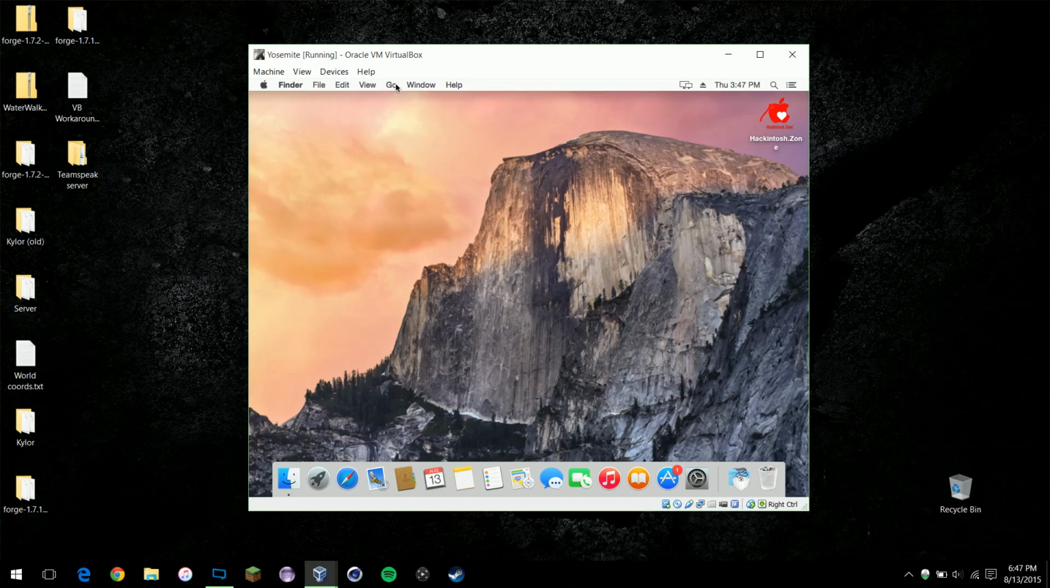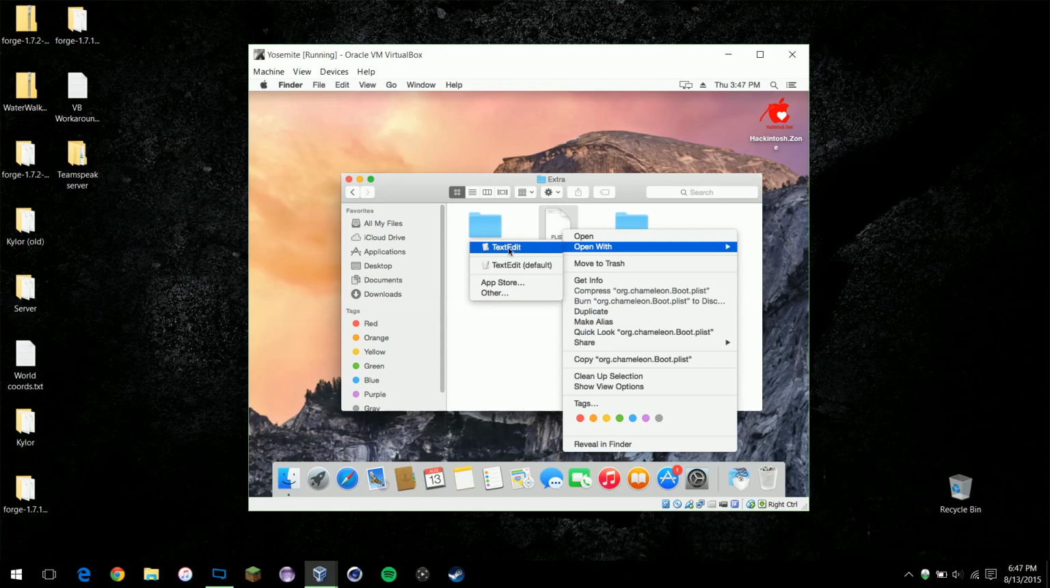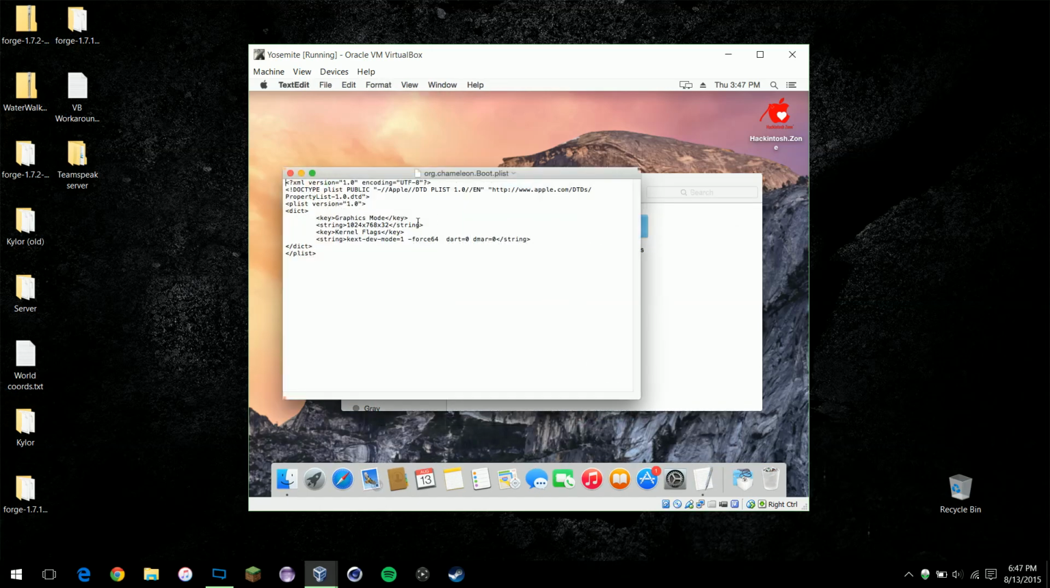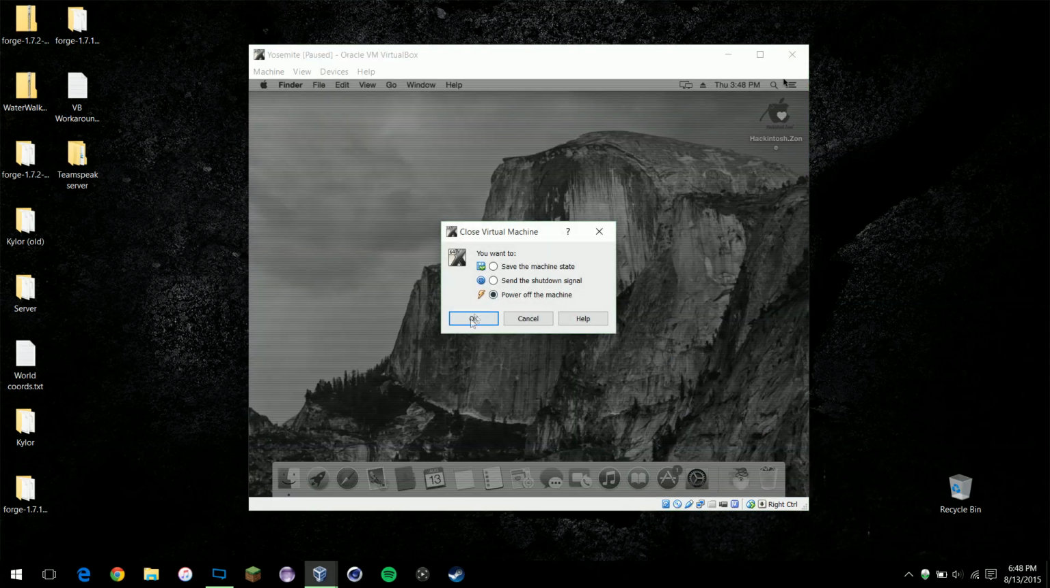The second optimization, you need to go to Go and then Computer. Go inside Macintosh HD or whatever you named the system. Extra. And then there's org.chameleon.boot.plist. You're going to open this with TextEdit. Now you'll see that it has a string under the key graphics mode that has this resolution in it or something similar. You're going to want to change that to whatever the resolution is of your monitor. In my case, it's 1080p. The 32 at the end of it is just the color depth, so you should leave it as 32. So we'll save that, close this, close that, quit TextEdit, and we're going to now turn it off.